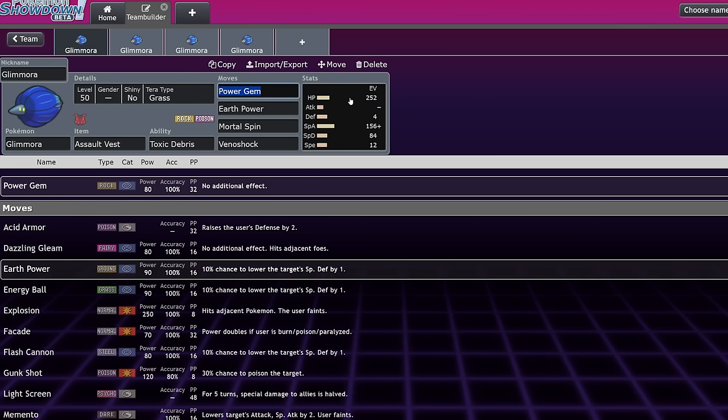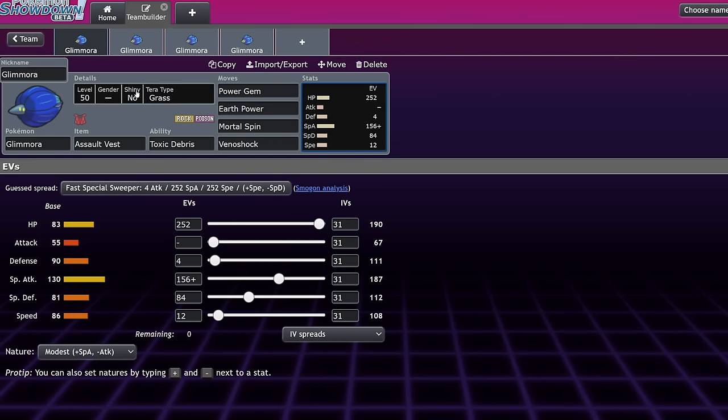It was pretty sick. It was meant to catch Amoongus off guard and then two-shot them. But yeah, that was like one set. Another set that saw more play is definitely the Focus Sash set. This would just run Max Speed, Max Special Attack.